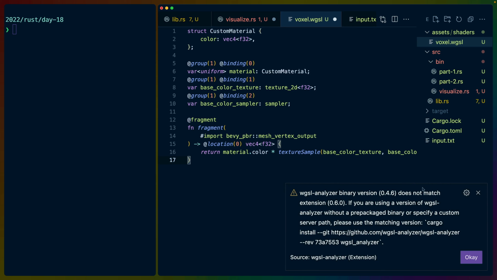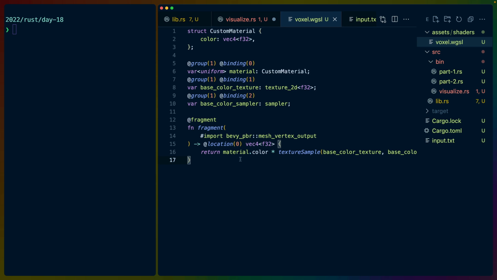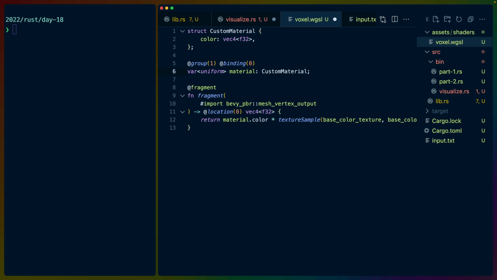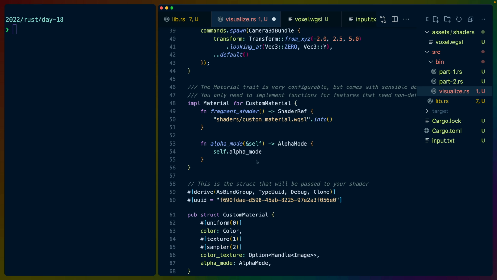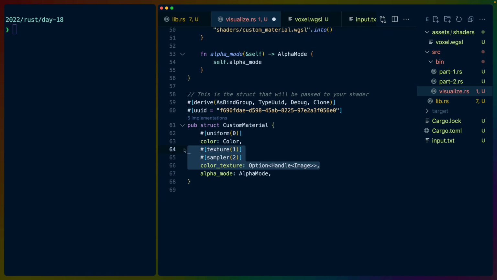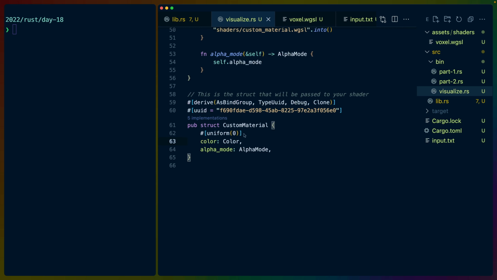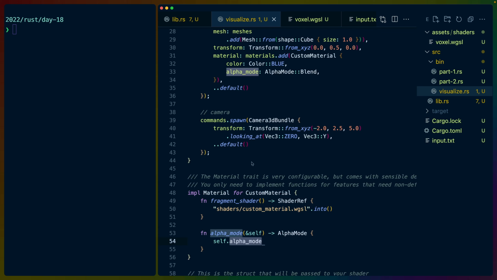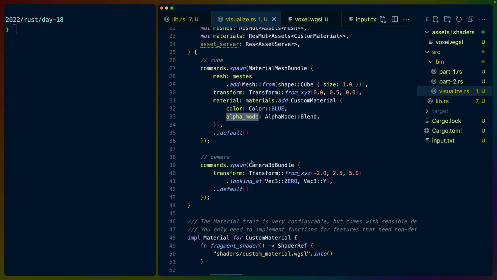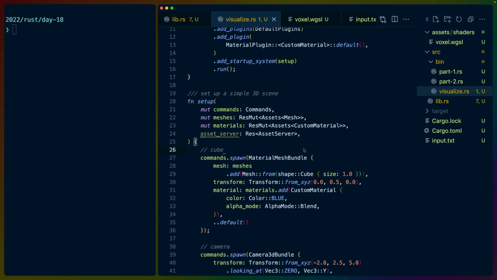I'm getting a warning that my WGSL analyzer version is out of date. I don't think we want the texture sampler. We just want the color. So I'm not too worried about this. It's just going to be material.color for now, which is going to be a vec4. In visualize.rs, the custom material needs to have this image chopped off it because we aren't using it. The alpha mode is just something that is there that we don't really care about, but I'm going to leave it. And then I think that's good.